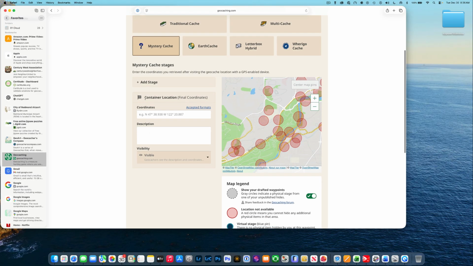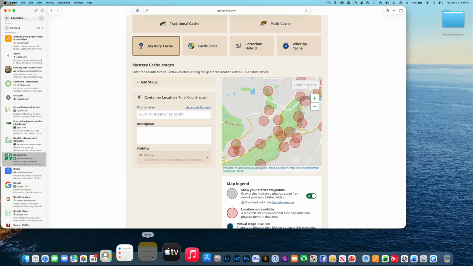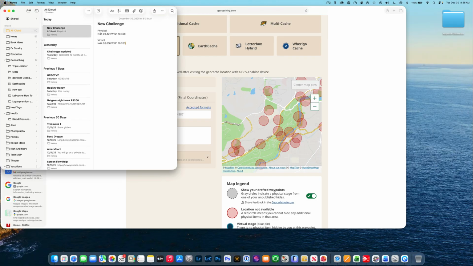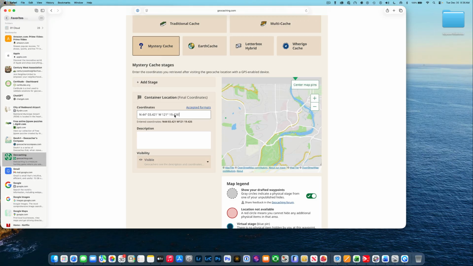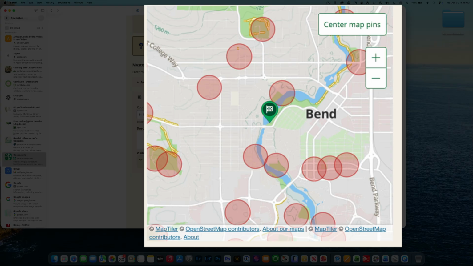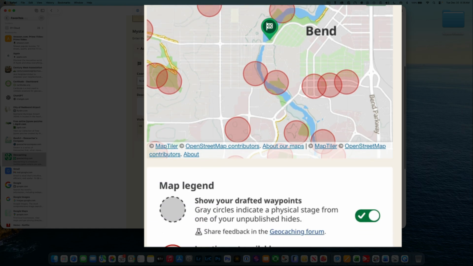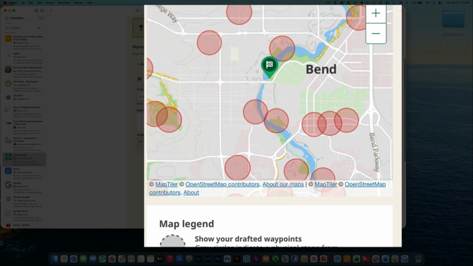The first thing we need to put in is the container location, the final coordinates. That would be a physical location, and I have that physical location right here. We're going to copy that and paste it in, and it's going to tell us if it's even available. Notice on the map these red circles: you cannot be within the lines of a red circle. That location's not available, and it'll tell you down here under the map legend. So we're okay. We have that location available.